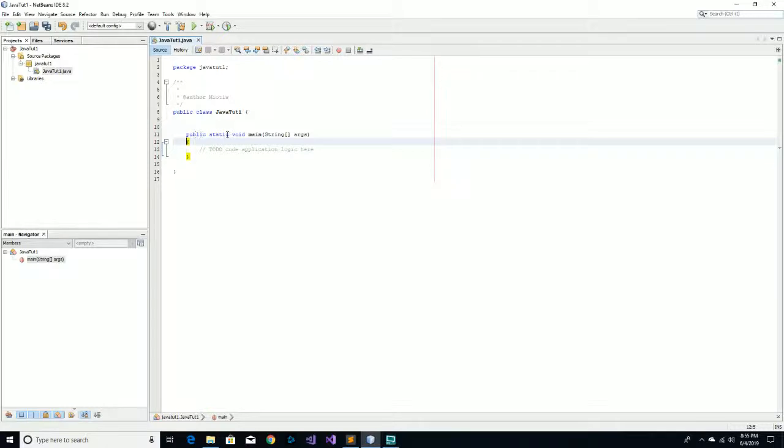This is your main method. Okay, it's public. That means that it can be accessed from anywhere. Static, it's unchanging. Void, it does not return any information. Its name is main, and it takes a string array, an array of strings, called args.